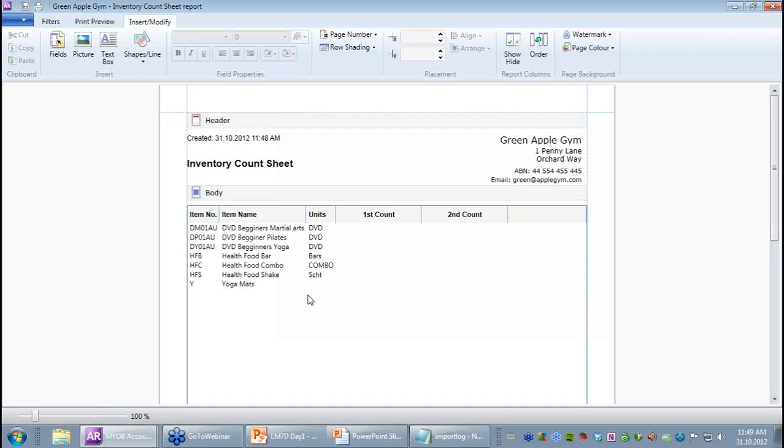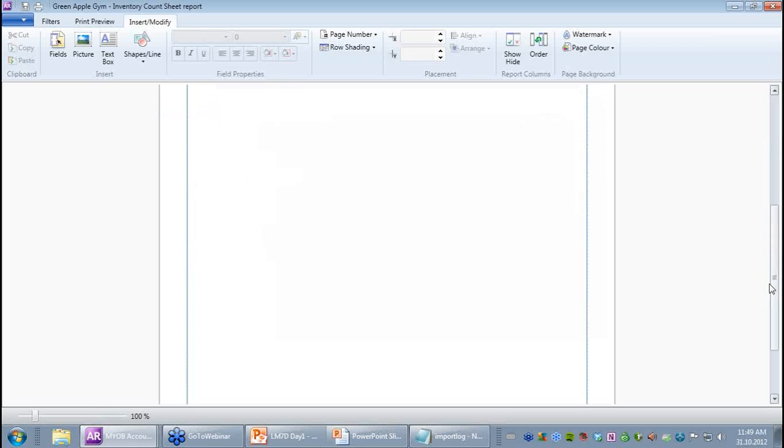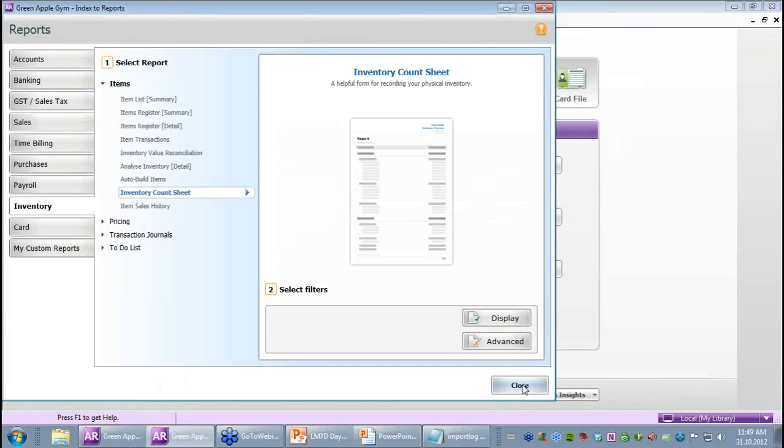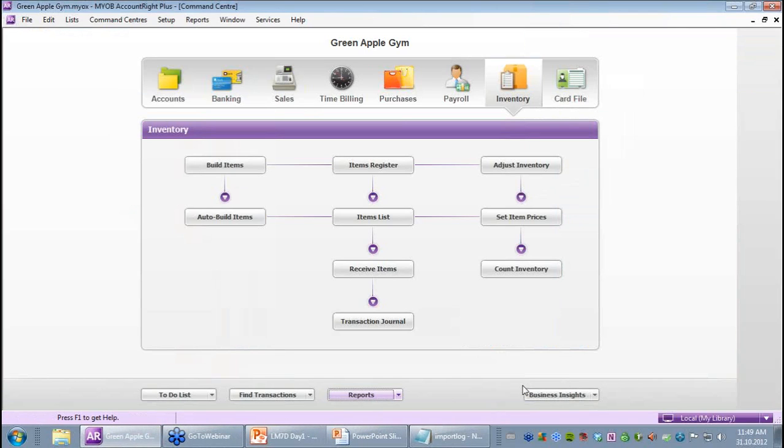Okay, so we're nearly at the end of this section. What we're going to do now is go through adjusting inventory. So I'll scroll to the bottom of that, and I'll just go File, Exit from there, and close down my report. Inventory may need to be adjusted for a variety of reasons, so we're just going to go through an inventory adjustment exercise.